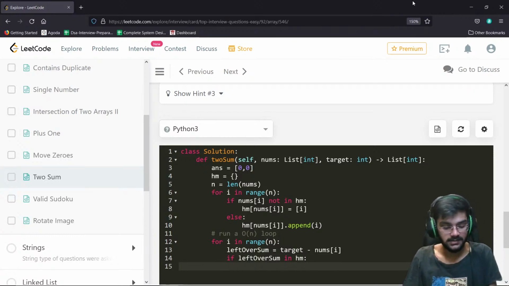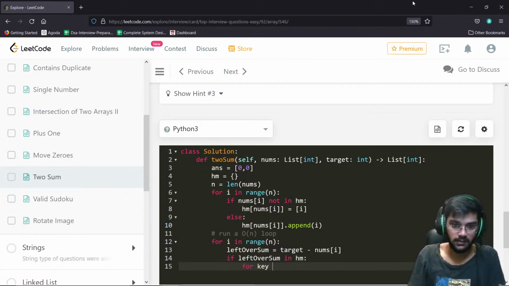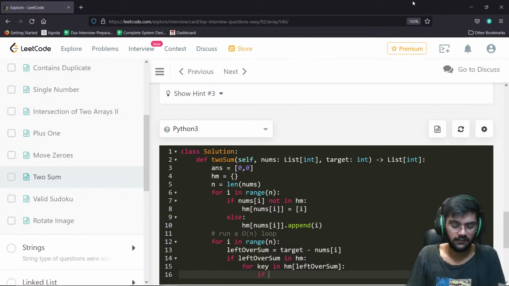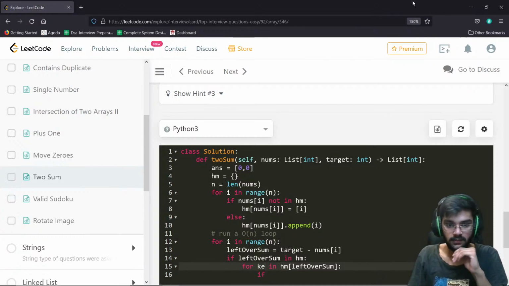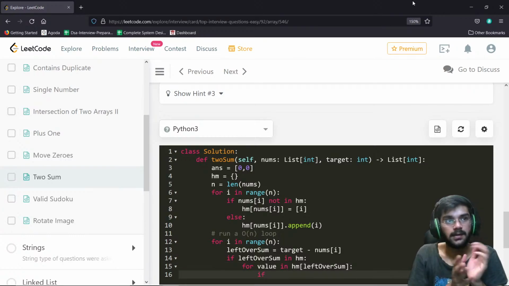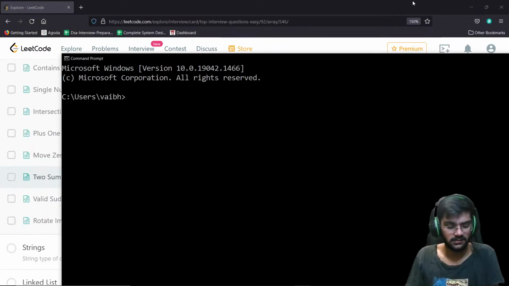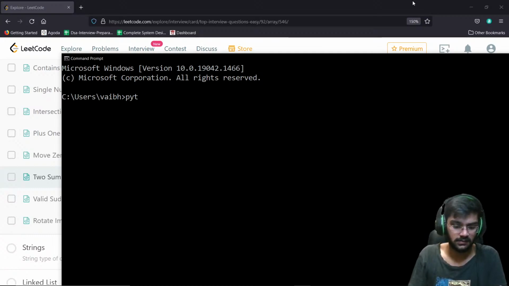loop over that, right? So for key in hash map of leftover sum, I'm literally accessing the values, right? If I'm not wrong. For value in hash map of leftover sum, will this work? Let me see. I think so. In Python it works.